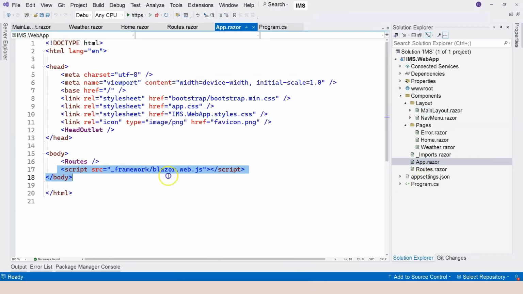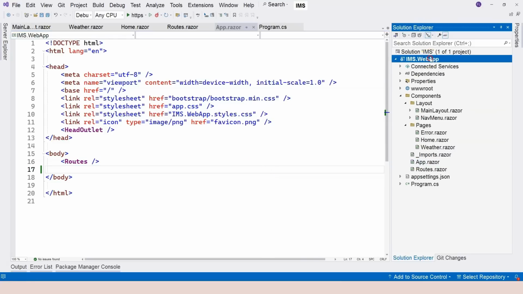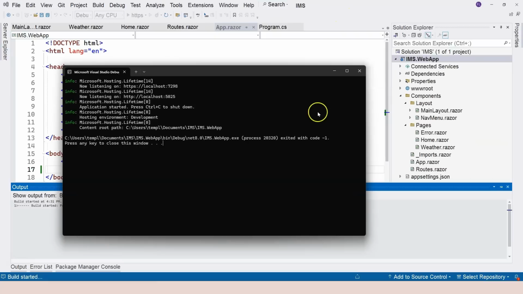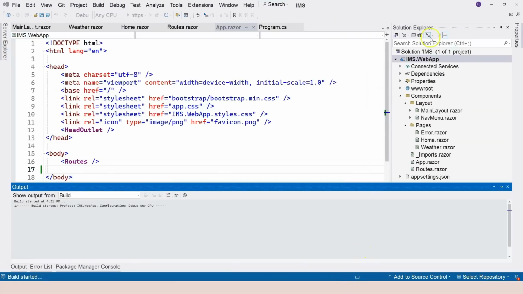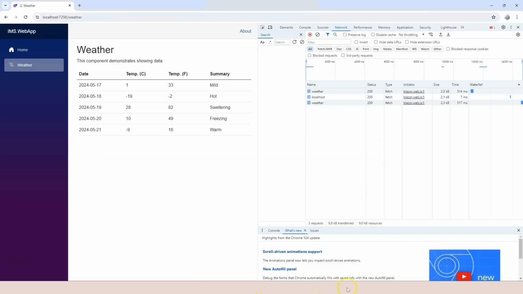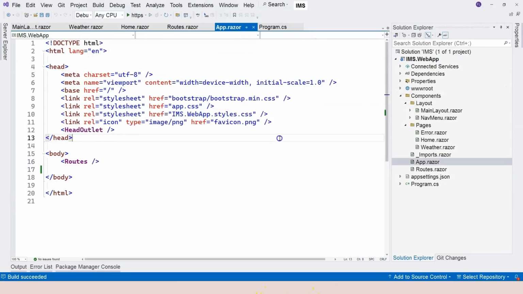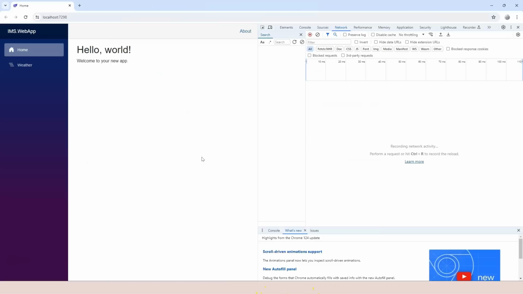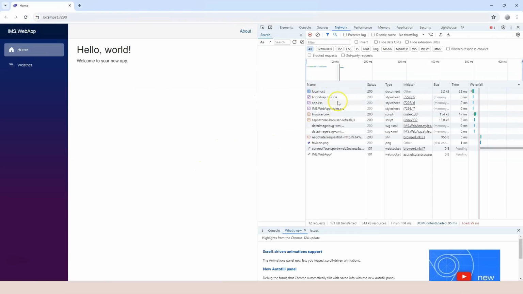This is the place where we have this blazor.web.js. So if we delete it, let's delete it. And let's rebuild the application. I'm going to close this and also close the browser, just to make sure that we get everything refreshed. Okay, now let's bring up F12. And if I refresh, I get everything downloaded just like before.